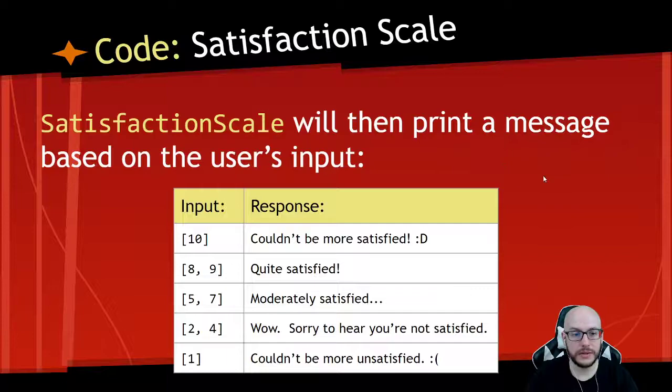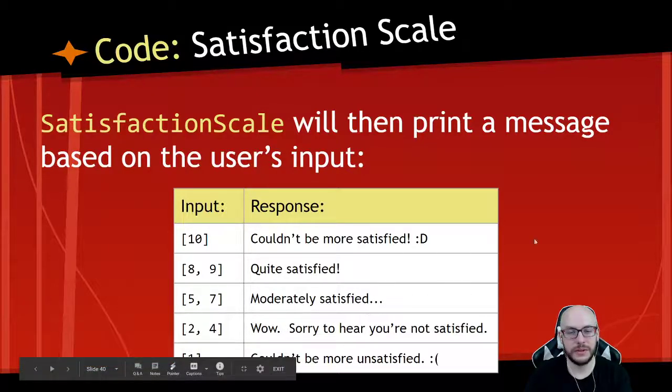Then, based on the user's input, we're going to respond. If the user gives us just a straight 10, they couldn't be more satisfied. An 8 or 9, we would say that they're quite satisfied. Anything in the range 5 to 7, we would say that they're moderately satisfied. 2 to 4, so on and so forth. Okay? Let's get started.